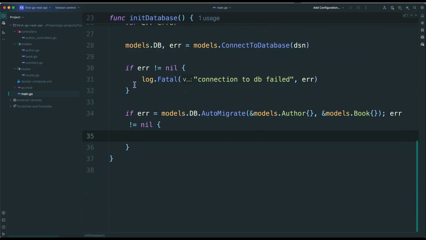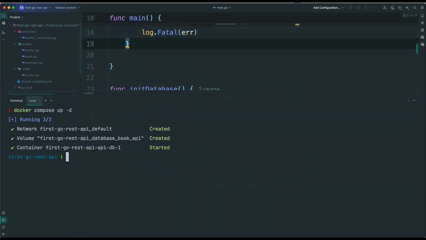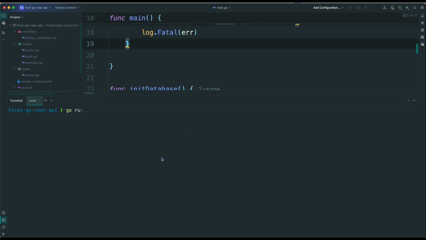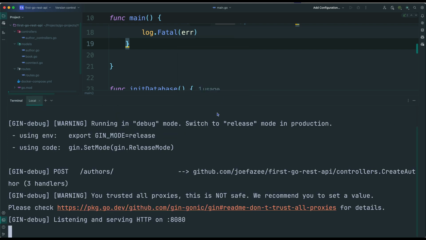All right. If anything goes wrong, for sure we want to print the error. So migration failed. All right. Now time to run it. Go run. Let me expand this for you a little bit. Okay, looks great. No error. And then we have these authors. Looks good.